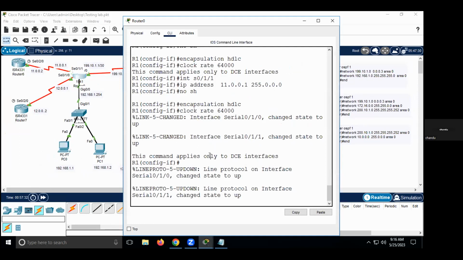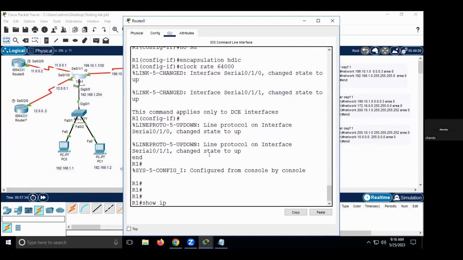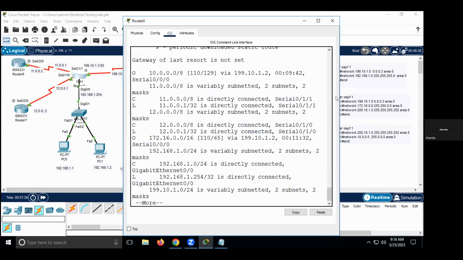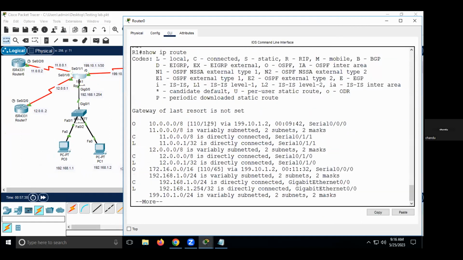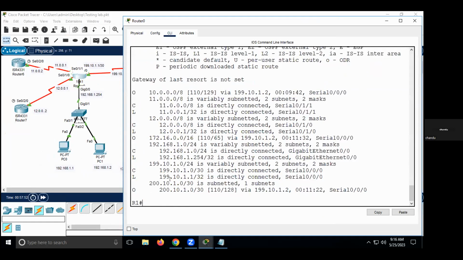So here now in the middle router, if I go for show IP route, you will verify you'll be having the O routes. O routes are the routes that are coming from the same area, that is area 0 routes. So I'm getting 10.0.0.0, which is a loopback of the router, the LAN network of router 3, the LAN network of router 2, and there is also the WAN network. So there are 3 O routes.